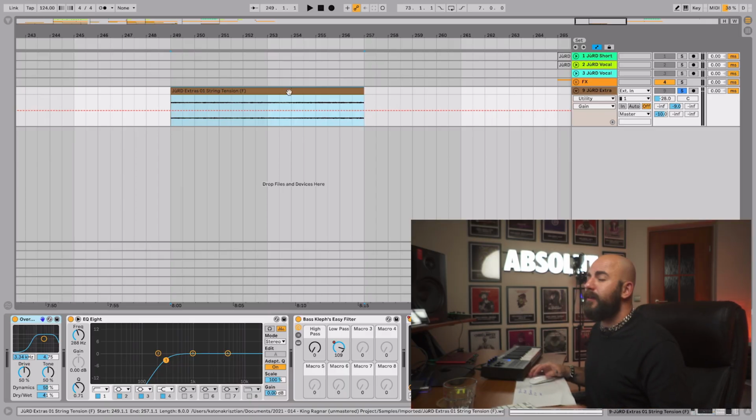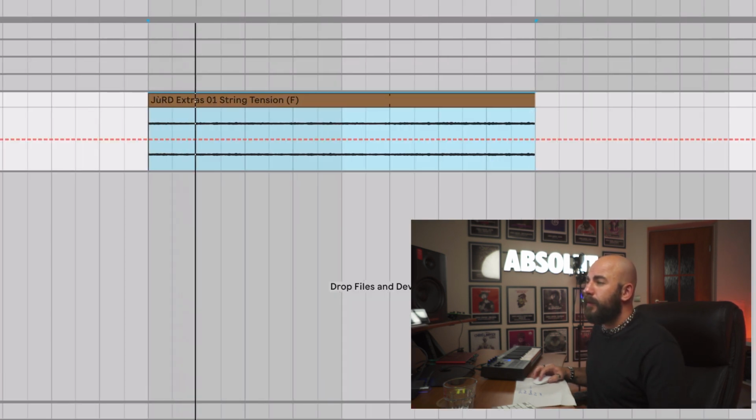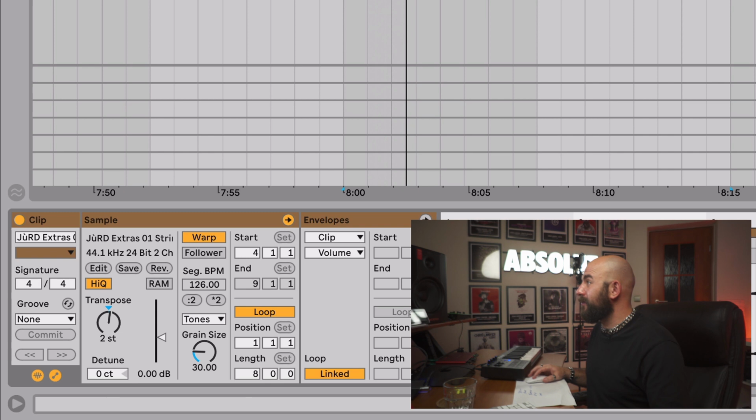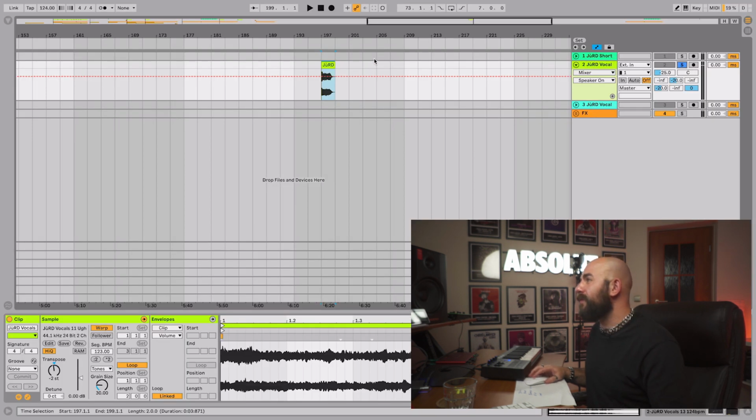Okay, what else do I use? I also use this string to add some tension to the track. Of course, it's pitched 2 semitones up. From here and there, I also drop this vocal.